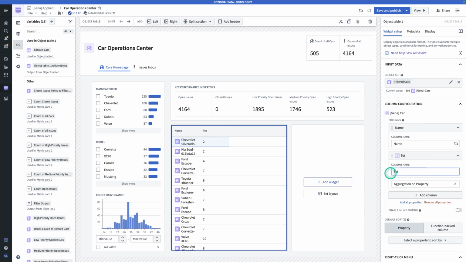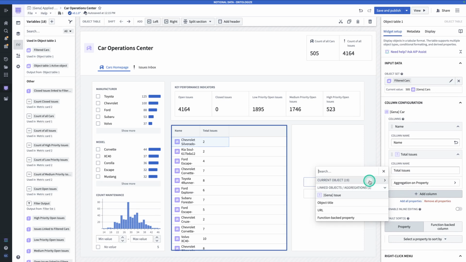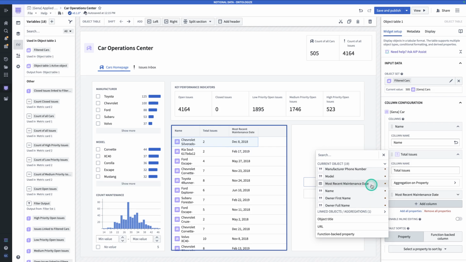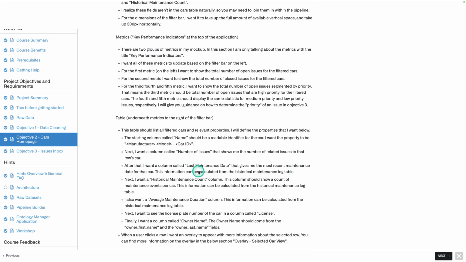So we'll rename this column to total issues. Now we're going to grab the most recent maintenance date. So add column. We'll grab one of these normal properties. So it's going to be most recent maintenance date. And let's see what's next. So we have number of issues, last maintenance date. Now we need historical maintenance count, average maintenance duration, license, and owner name.